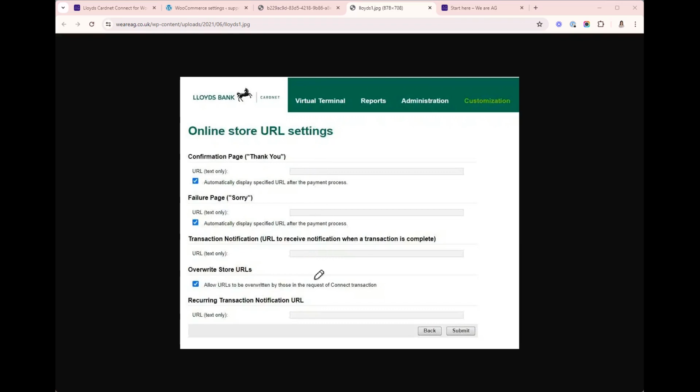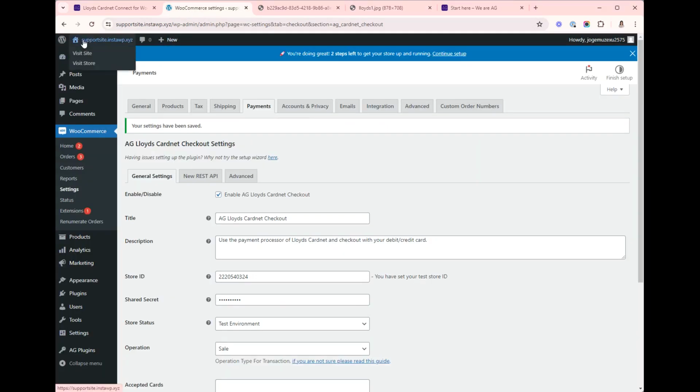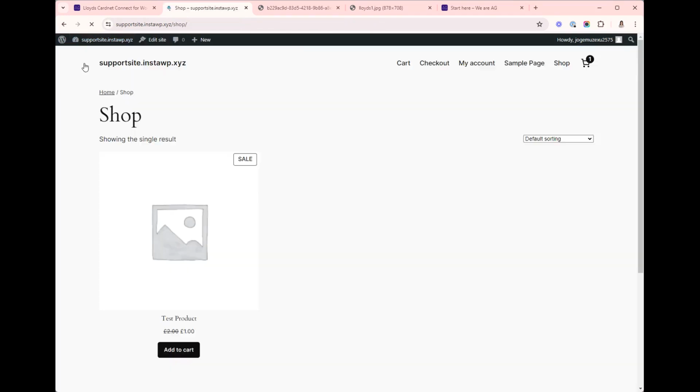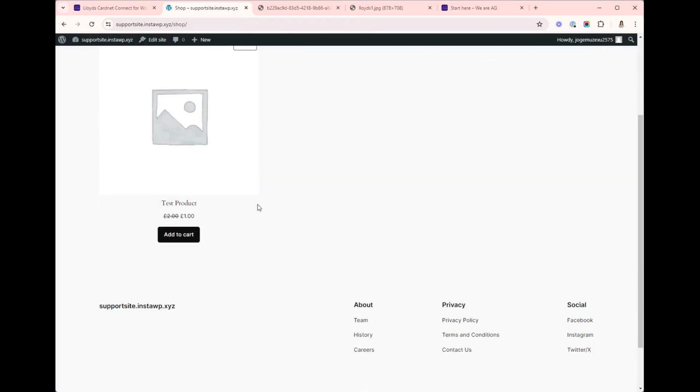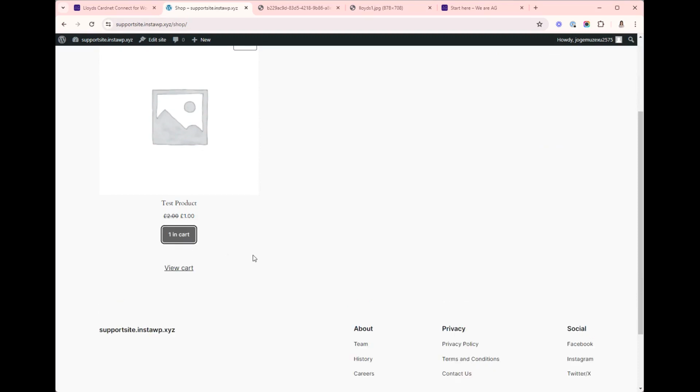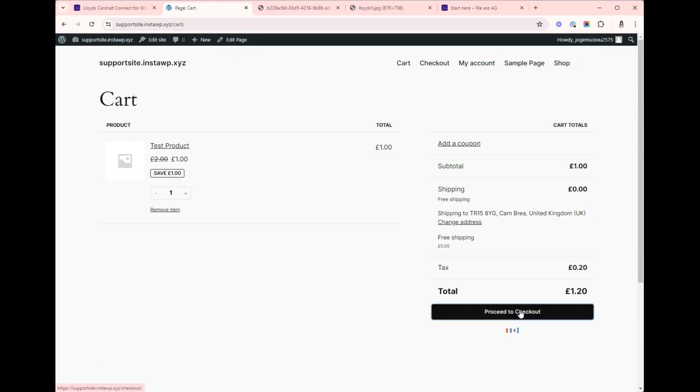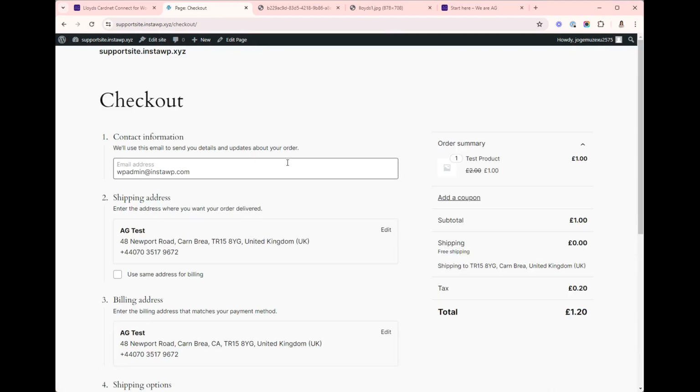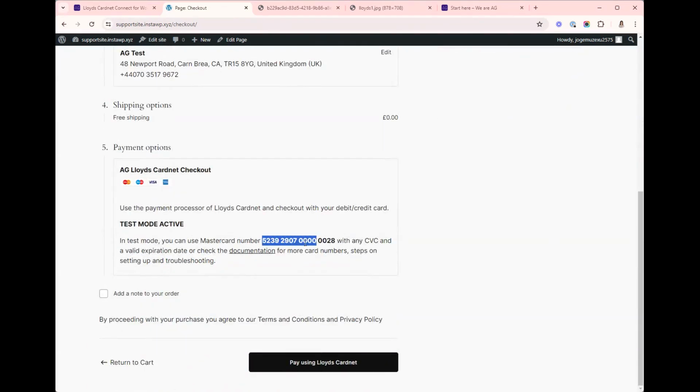Okay, now once you're done checking this, one last thing to do is create a test order to make sure that we have successfully integrated the plugin on your WooCommerce site. So let's go ahead and add an item to the cart. All right, proceed to checkout. So I already filled this out earlier, so we can continue paying using Lloyds Cardnet.